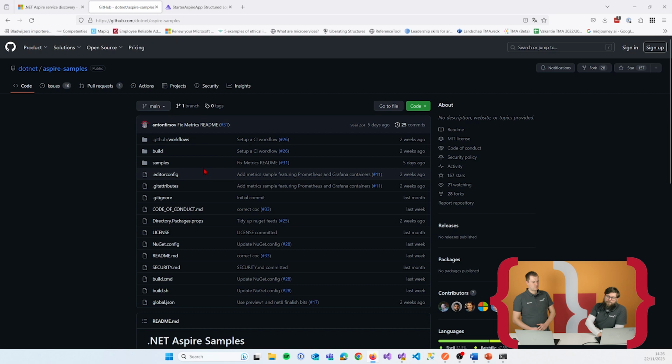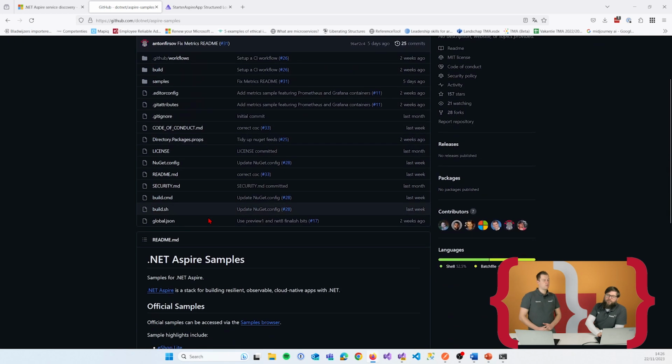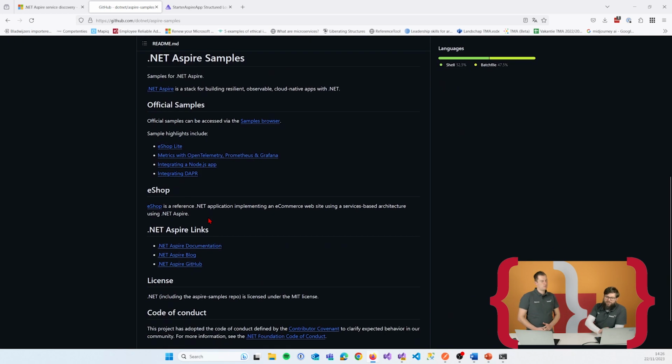Okay. So all the samples here will tell you how to set up stuff that works well together. Node, Dapr, all that kind of stuff that will complement each other instead of working against each other. So that's, I think, really, really cool.